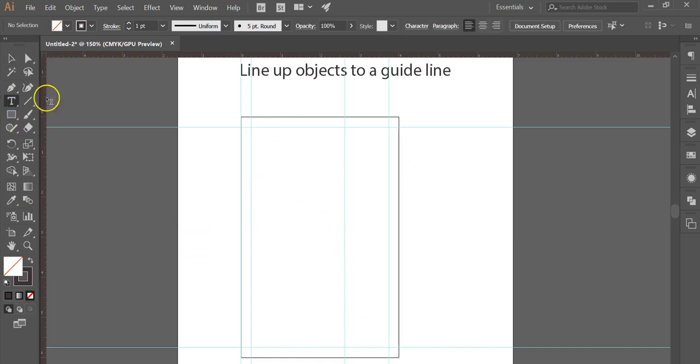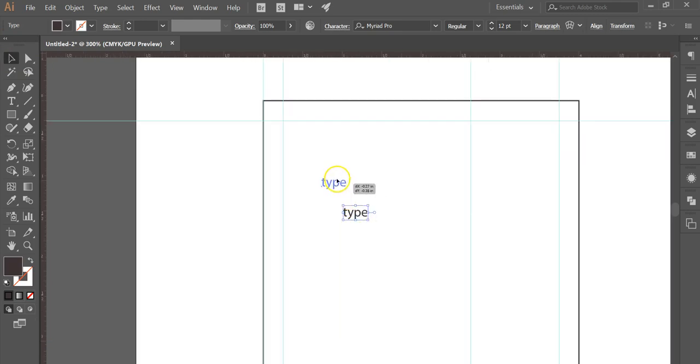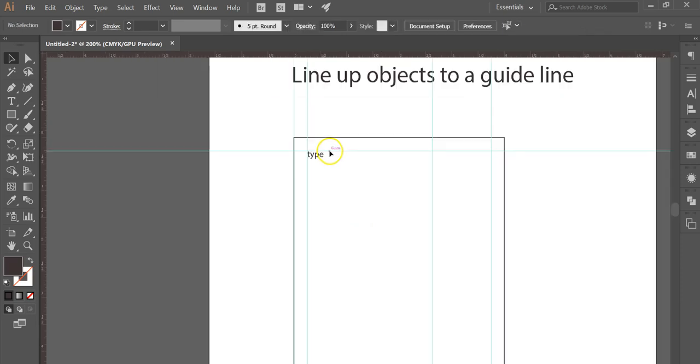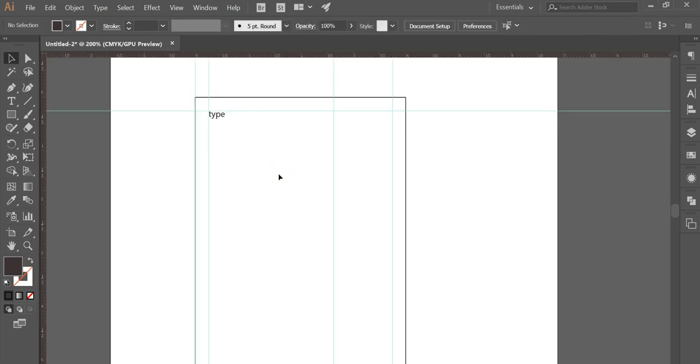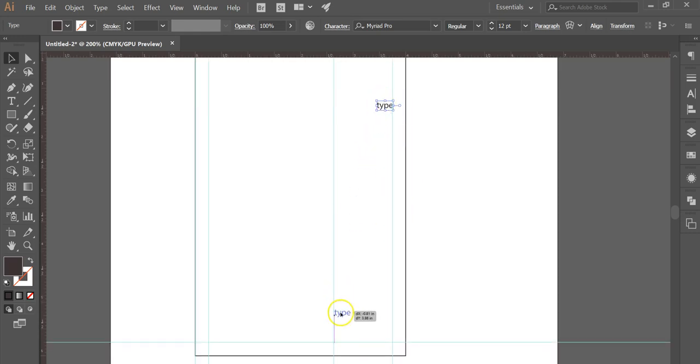So now if I want to make sure that anything I put inside this rectangle stays within those guides, it's easy to see. So let me create some more type here. And select it. And now I can snug that piece of type right up into that corner. And I know that it's inside my 1/4 inch guides. Same thing if I want to line it up with this guide. I can drag it right over there. If I want it to line up with the bottom, I can line it up right there.